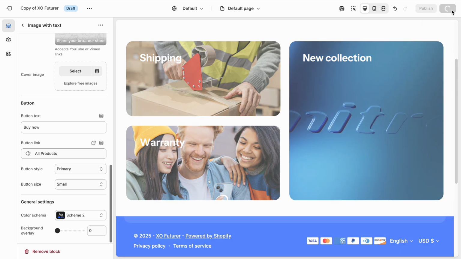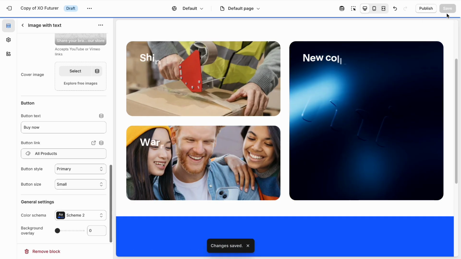And that's it. You now have a beautifully designed image and video gallery that enhances your store's visual appeal and keeps your customers engaged.